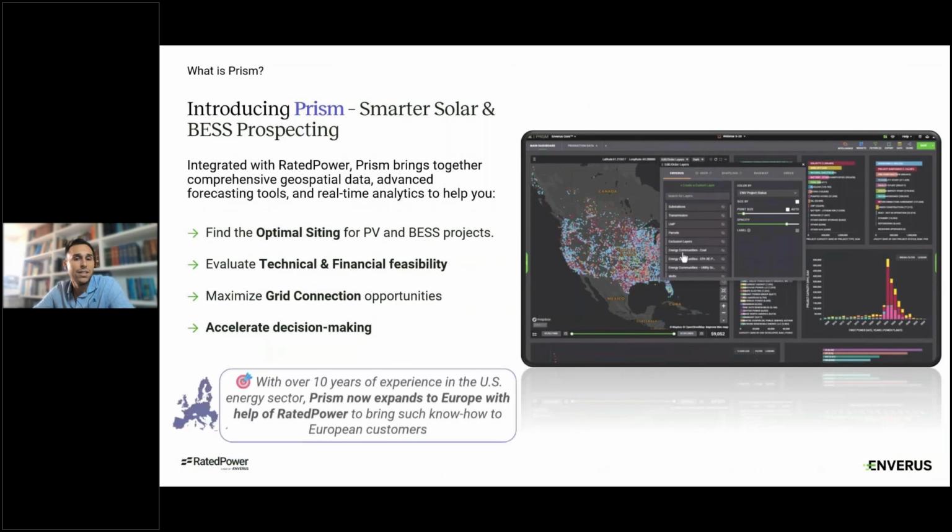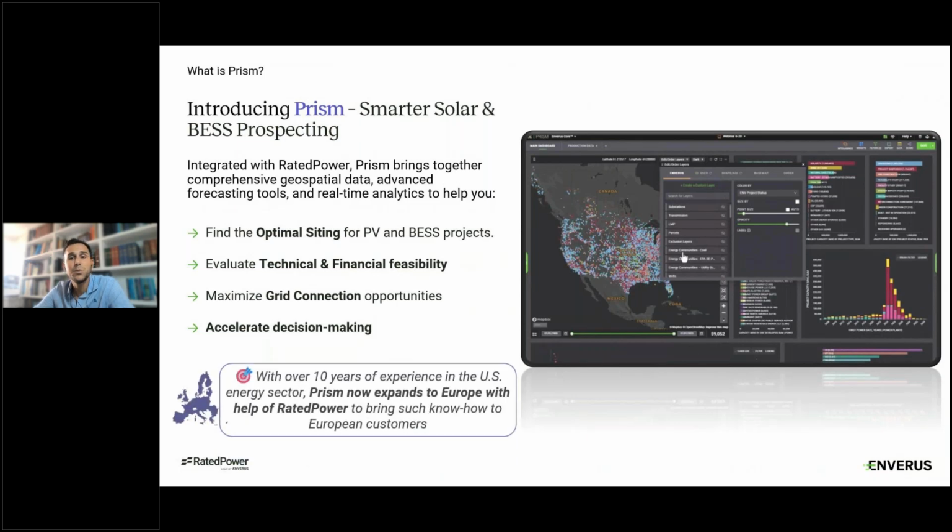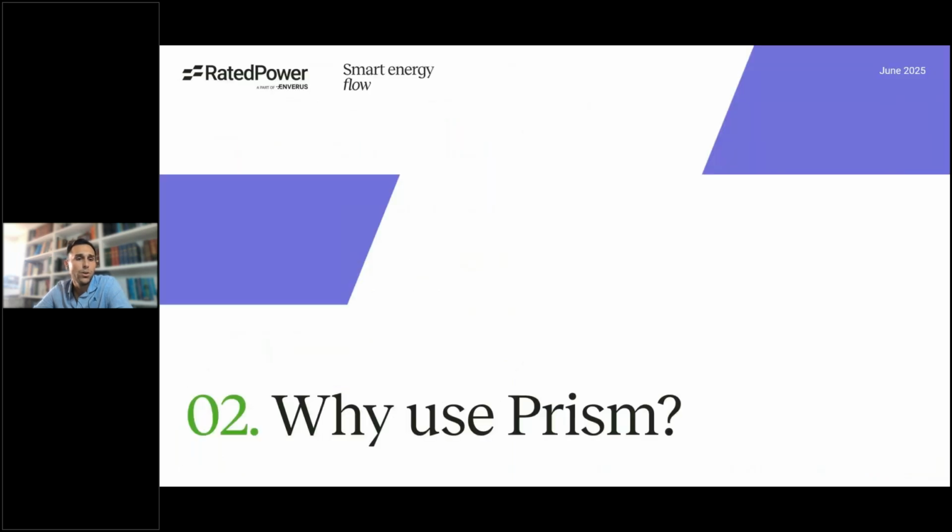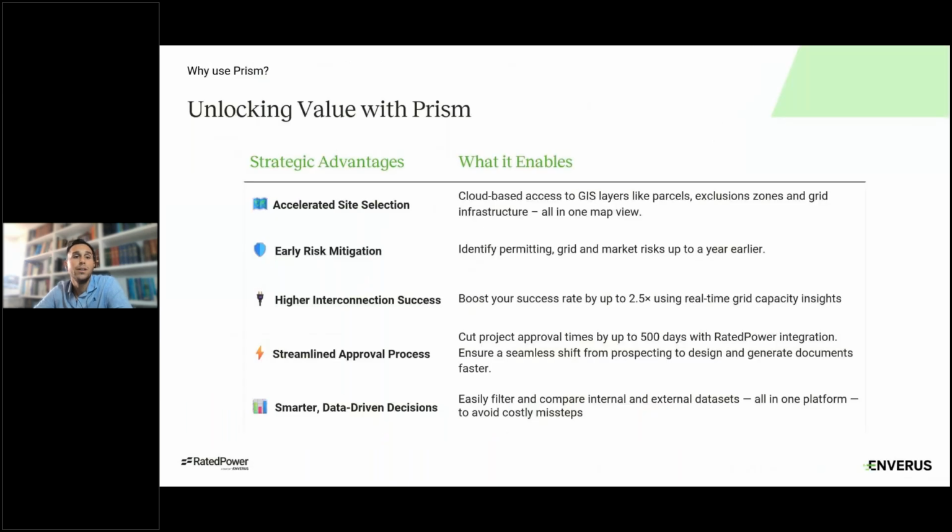So having said that, with over 10 years of experience in the US energy sector, such as oil and gas and renewable energies, Enverus, our parent company here at RatedPower, has decided to expand Prism into Europe to help European customers have this know-how and be able to use a platform such as Prism does here in the US and now in Europe. So why is using Prism beneficial?